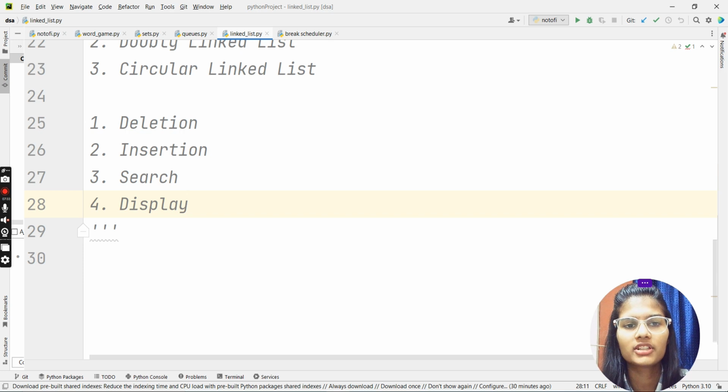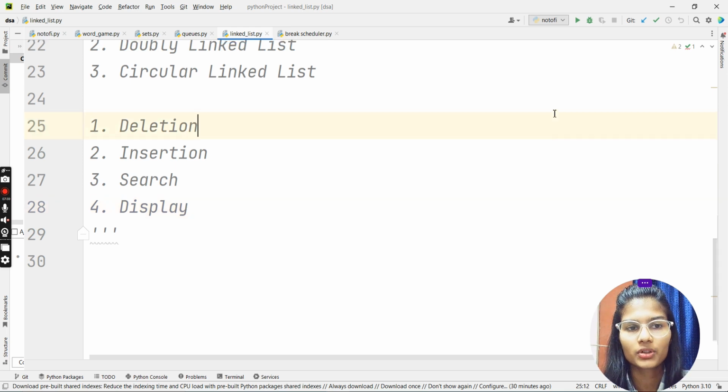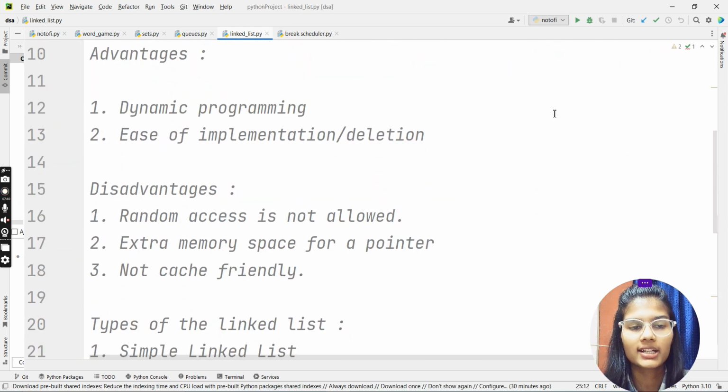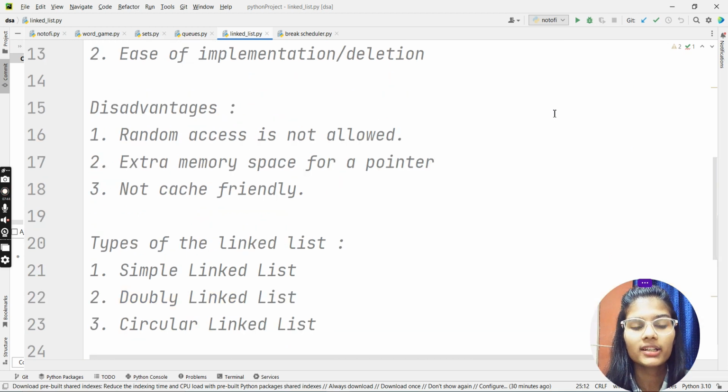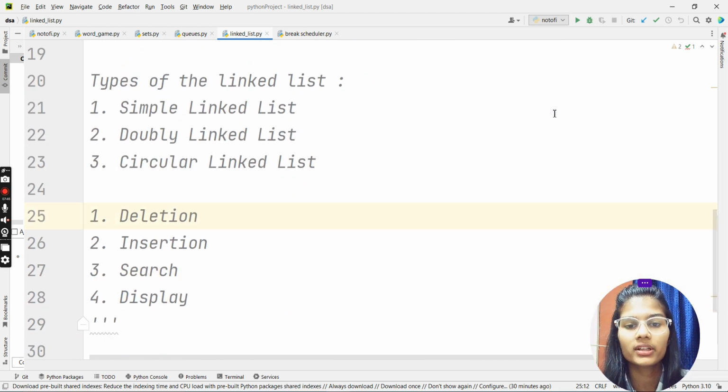We'll be seeing all of these operations in detail in the further videos about the linked list. I hope that you have got to know what are the advantages of linked lists, what are the disadvantages, what are the types of linked lists, and what are the respective functions that could be done over the linked list, right? From the next video we'll see how you can represent a linked list and how to write the program for the same. So we'll be starting the practical implementation, right?